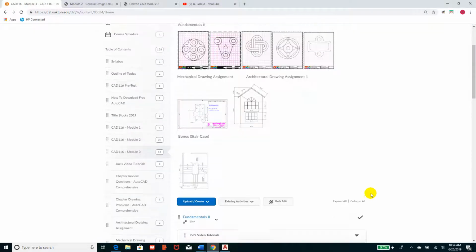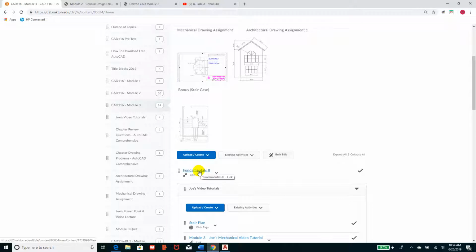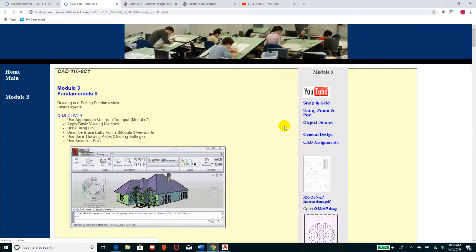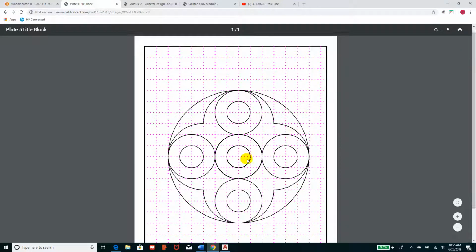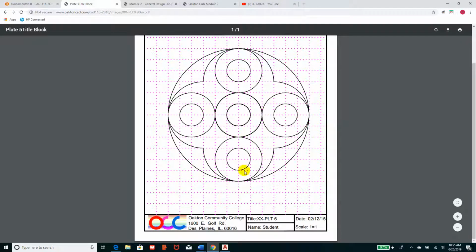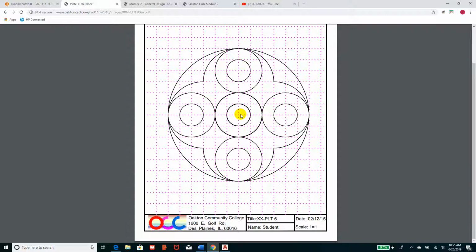And then the drawings themselves are in AutoCAD. So I'm going to click on the link here to AutoCAD. And the first one is right here, and it's this plate 6 drawing. And so if I click on that, we'll see that this is basically a drawing that's on an A-size title block, and it's composed of circles and arcs. So let's go into AutoCAD.